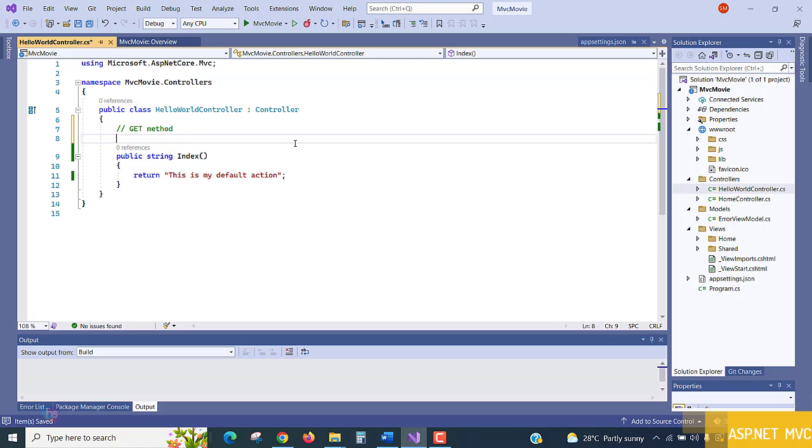We can call it a get method. When we type hello world, we will get directly this from the HelloWorld controller. Let's see what will happen and how we need to run the program now.